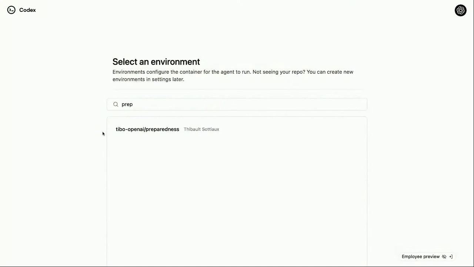And once you're connected, the next step is to select the repository you want Codex to work on. You will see a list of your GitHub projects. Pick the one you want help with. Maybe it's a website, a Python script, or even a bigger app. Make sure it's the right one because Codex will scan and analyze it.